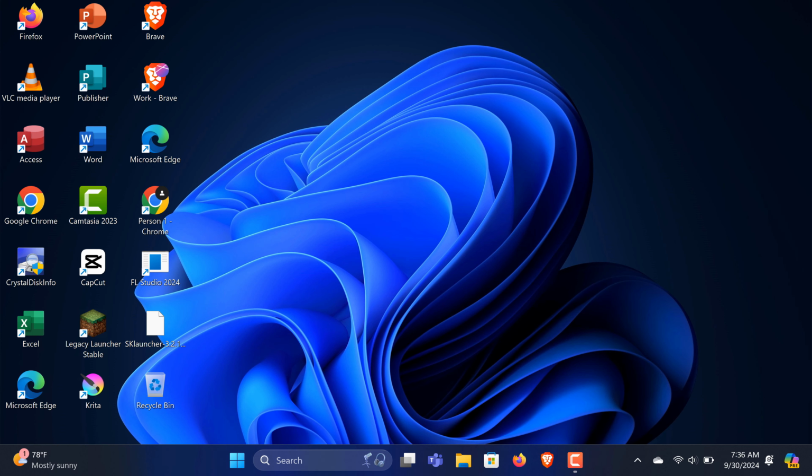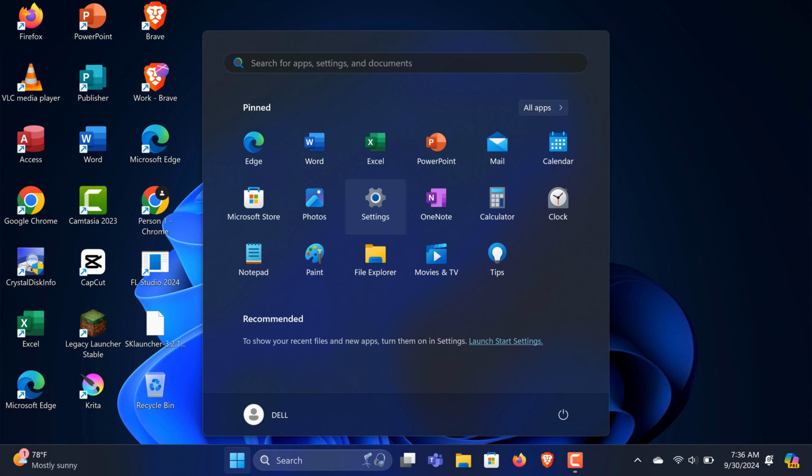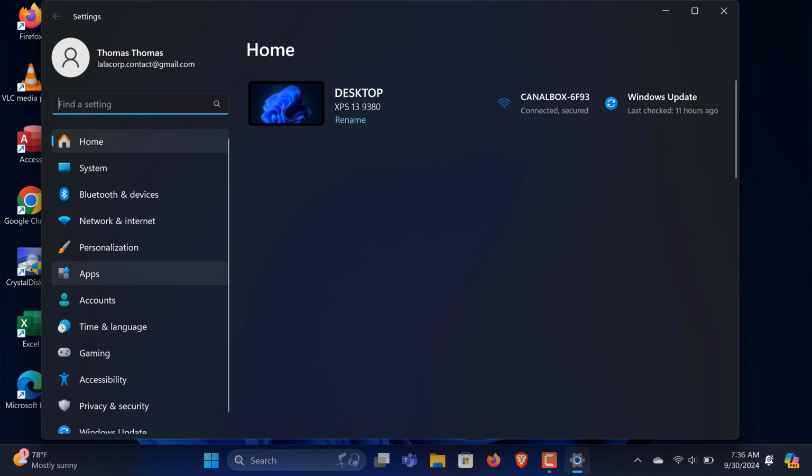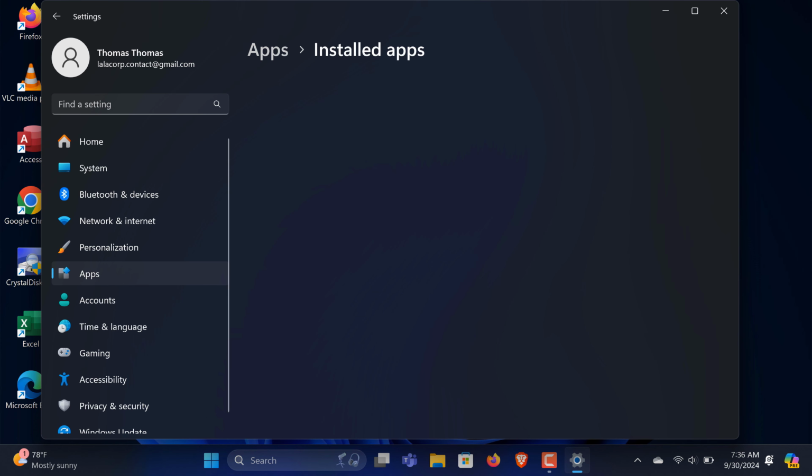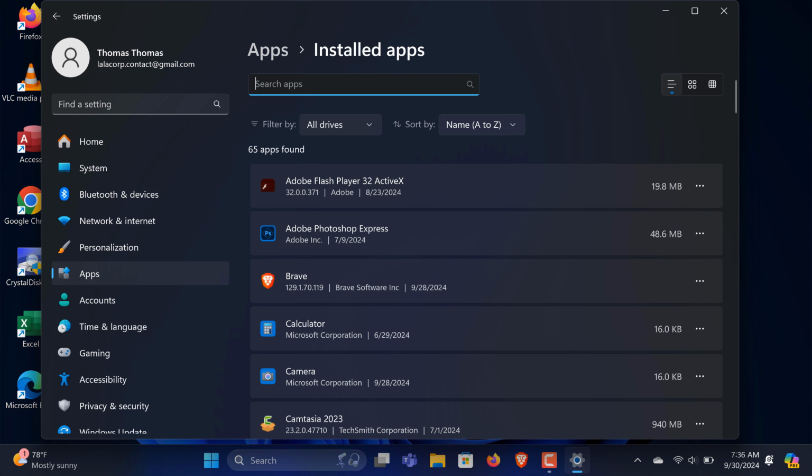Step 8. Uninstall unnecessary software. Removing unused software and bloatware can also speed up your computer. To do this, click on the Start button again, go to Settings, click on Apps, then Installed Apps. Here you'll find a list of all installed apps. Select the ones you don't need, click the three-dot menu, and choose Uninstall.